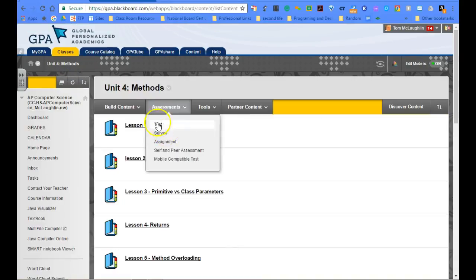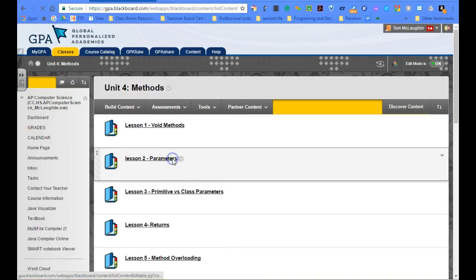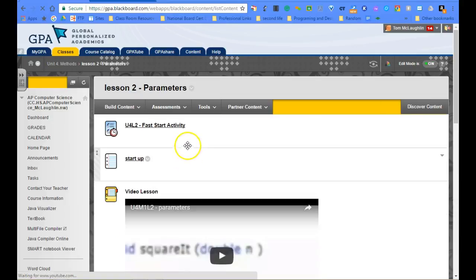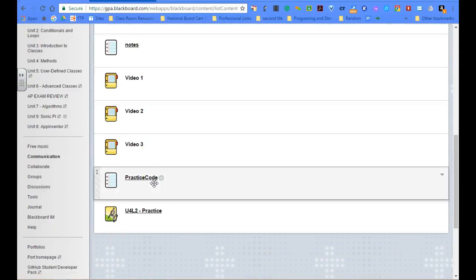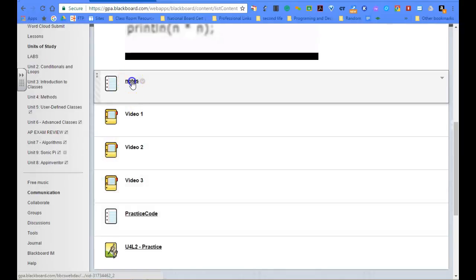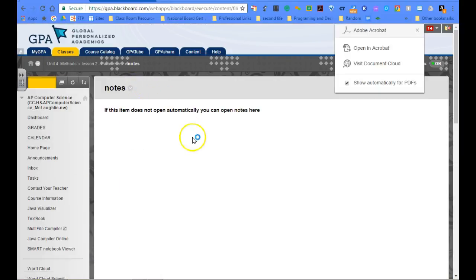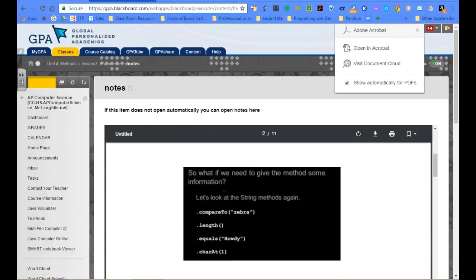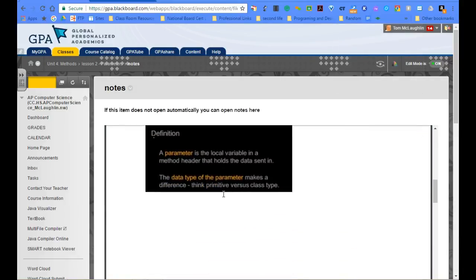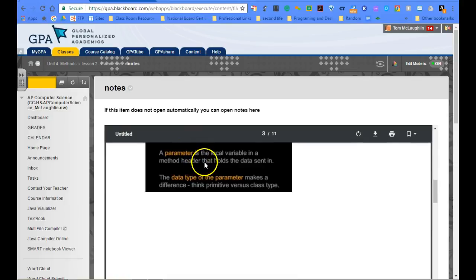So that was lesson 1, the basics. Then we talked about lesson 2, parameters. So the parameter is the local variable in the method header that holds the data set. The argument is the information being sent in. We have to make sure we get those two words right. Parameter is the local variable in a method header that holds the data set.